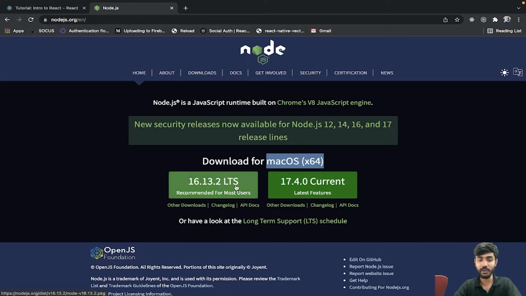So I have already downloaded it, so I'll not download it again, but you can just download it by clicking on it and installing with these steps. You know it earlier, right? Obviously, next. That is the main thing.